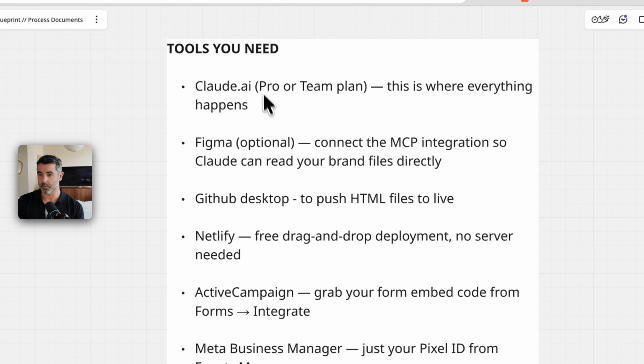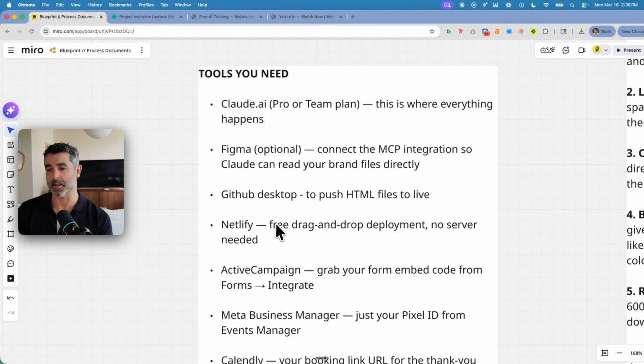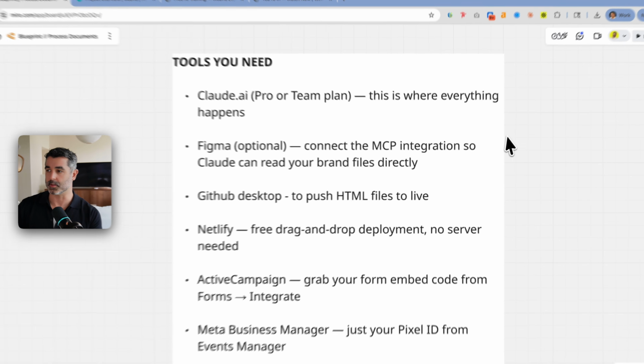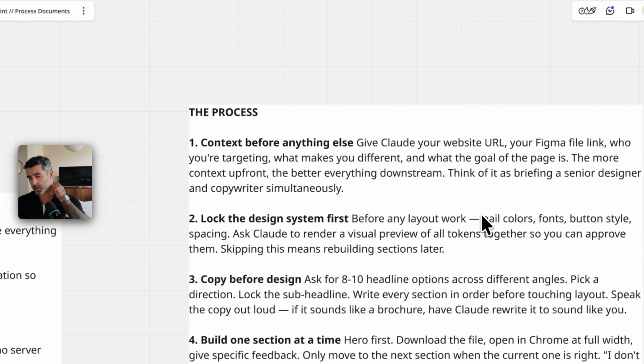So those are the tools. Obviously, you have to pay for Claude. GitHub is actually free to use. I don't think I'm paying for this. And Netlify, I think I'm paying $9 a month. You know, super easy stuff. So let's go through a process here and talk about how to get the most out of designing in Claude.